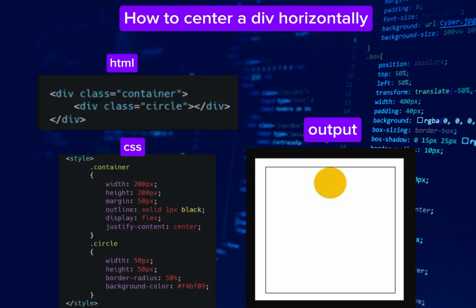Looking at the screen, you will see an example centering a div using HTML and CSS. At the right side is the output. Firstly, we will explain what div means in HTML. Div is a fundamental element used to create a division or a section within a web page. As you can see in our HTML, the first div contains all our work.